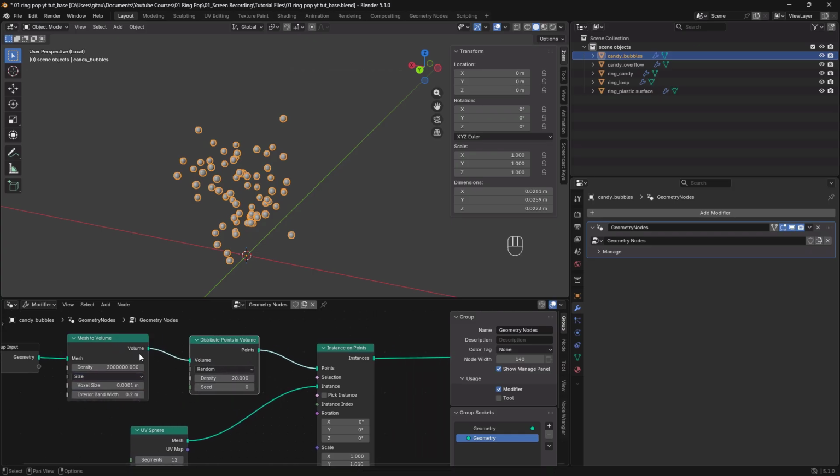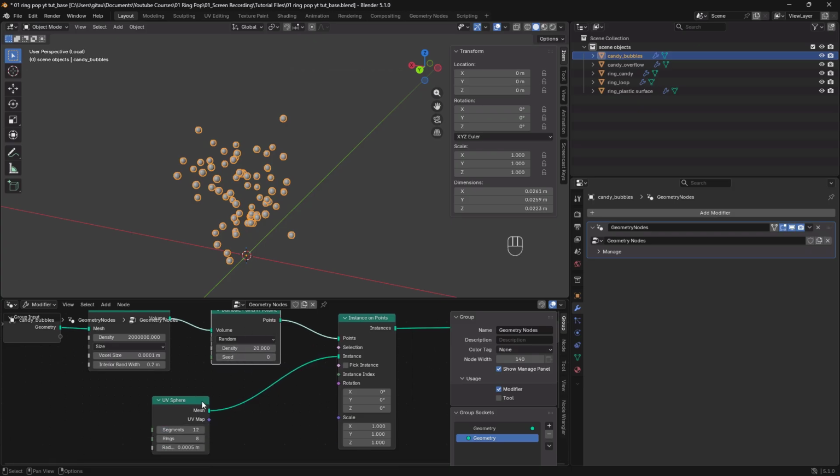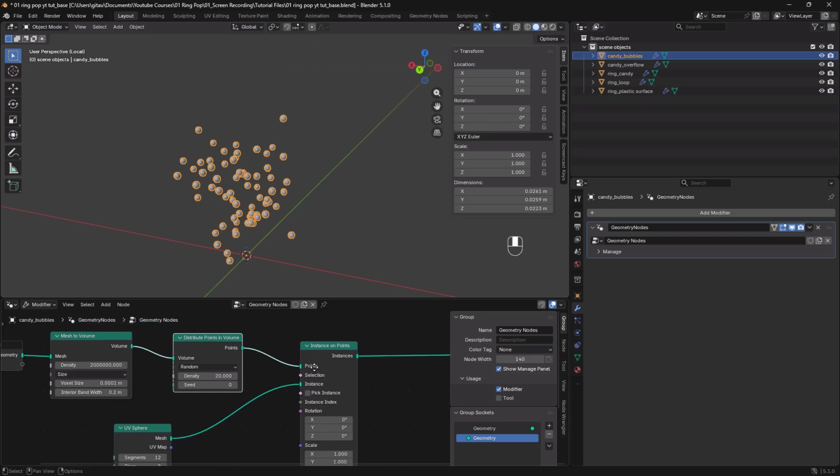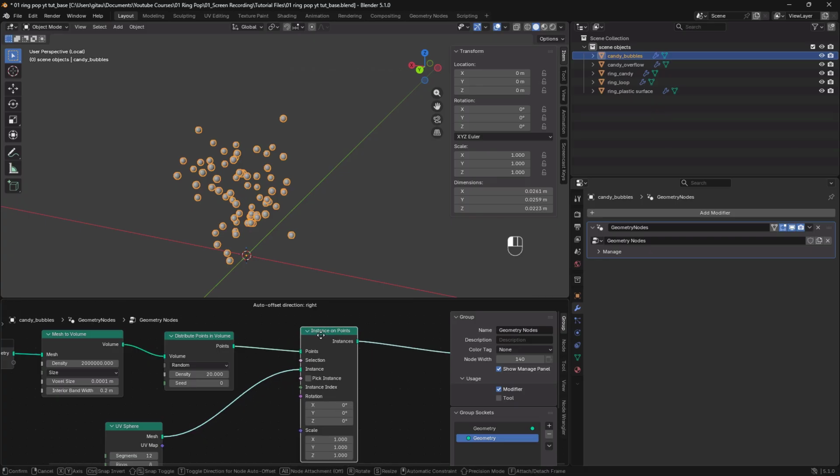Then we have the next node, which is distribute points in volume. This node takes this volume and then creates points inside it. And the density determines the number of points that you have. So if you say 20, you have 20 points. If I say 30, you get 30 points, right? And then we have the instance on points. This node controls what type of mesh is going to be placed on those points that have been created, right?